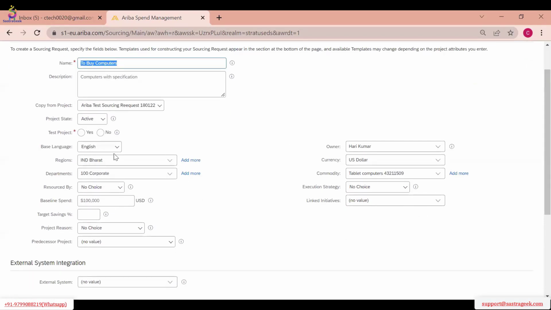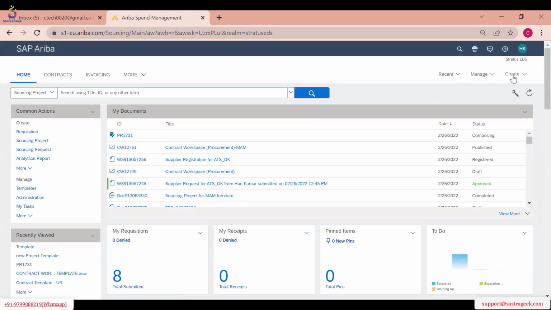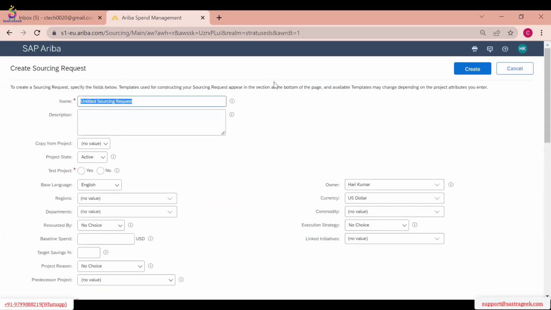Whatever I am giving in language, region, department, resources, baseline spend, whatever fields are not there, we can manually enter it. Suppose I don't want, I want to create a new one. So I will select no value. Since already selected, it is pulling these values. If I cancel it and come back, so let's do, since we are creating for the first time, cancel, create sourcing request. So I'm creating a sample sourcing request.